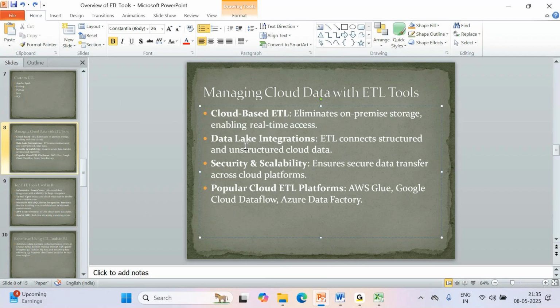And there is data lake integration. ETL connects structured and unstructured cloud data. Data lake here is nothing but, till now we had data warehouse and databases. In a database, only the transactional data is available. In a data warehouse, there is complete tabular format data, complete structured data. But a data lake can support both transactional data as well as structured and well-mannered, analytics-ready data. And it is as big as a lake.